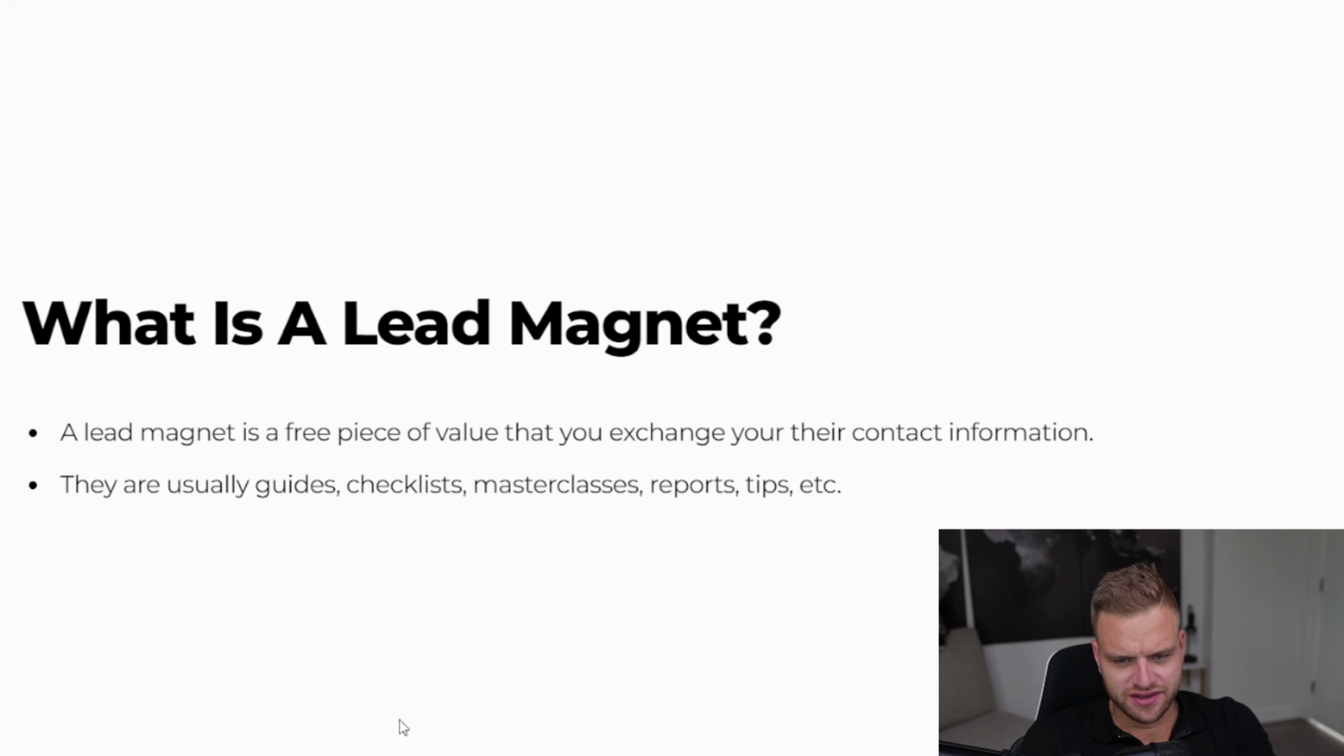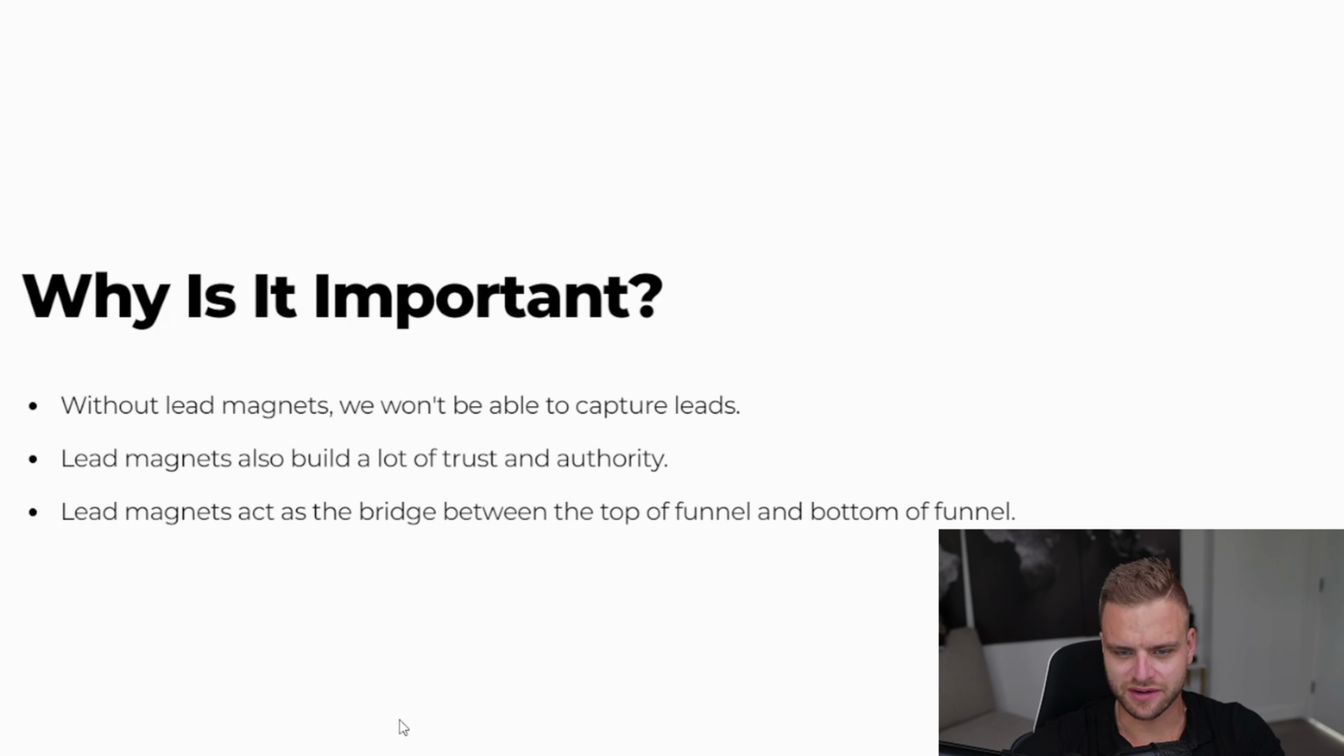A lead magnet is typically a free piece of value that you exchange for their contact information. So things like guides, checklists, masterclass, reports, tips, ebooks, anything of that nature. And if you've ever been to someone's website and they have a form where you fill out your name, your email address, your phone number, etc., that is an example of a lead magnet form where they're going to email you the lead magnet and start marketing to you with email marketing.